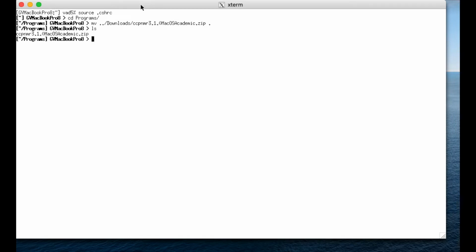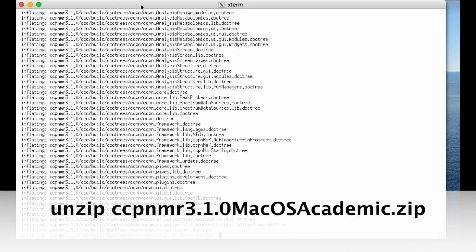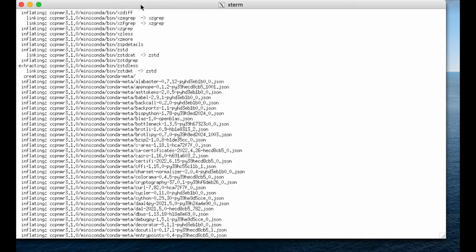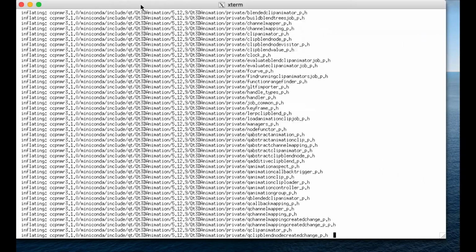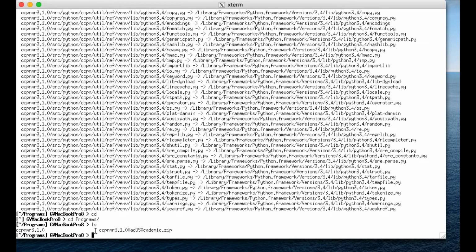I'm just going to unzip it with unzip. This may take a little while. If you prefer, obviously you could do these steps in a file browser as well. You can see that after unpacking, I now have a new directory here called CcpNmr 3.10.